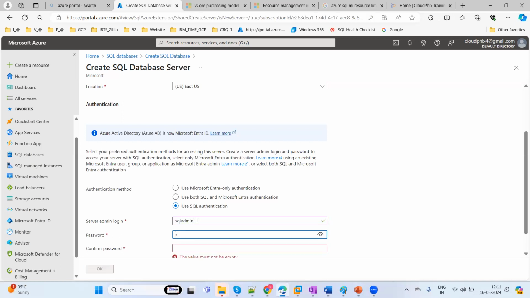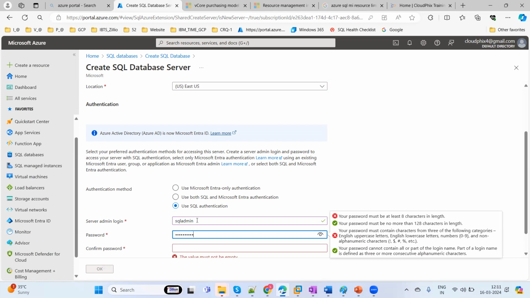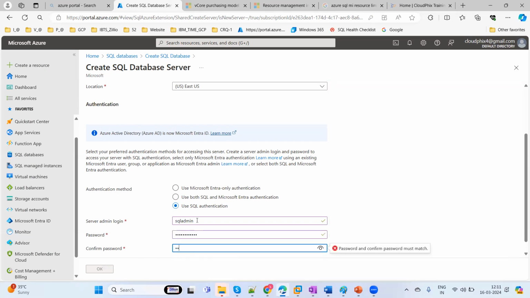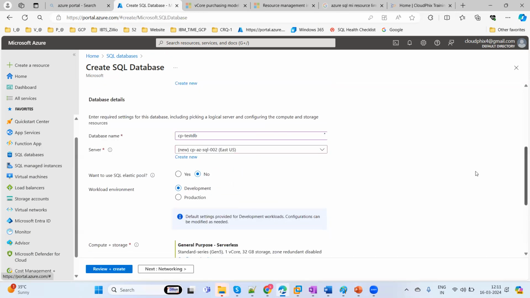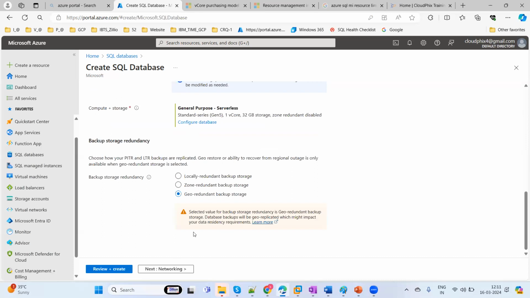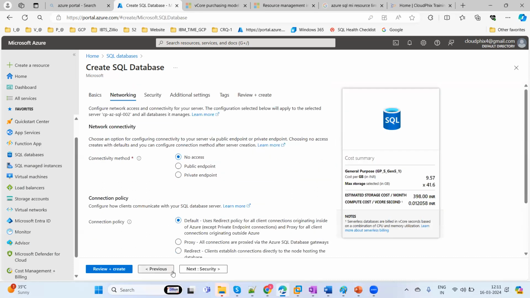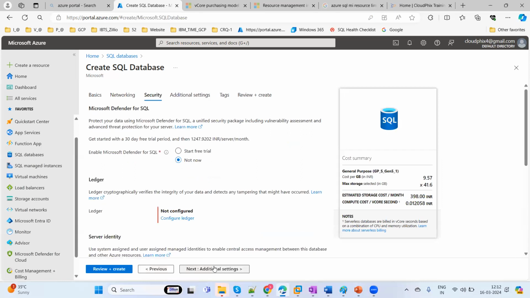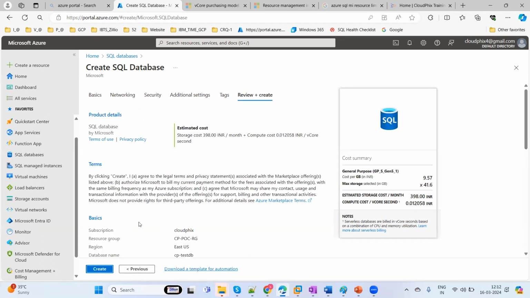I have just given SQL authentication only. It will work both ways. I'm just exploring this option. Simply go for the networking option, next, then the next option and security, and click on create. So this is the normal Azure SQL database deployment creating process basically.